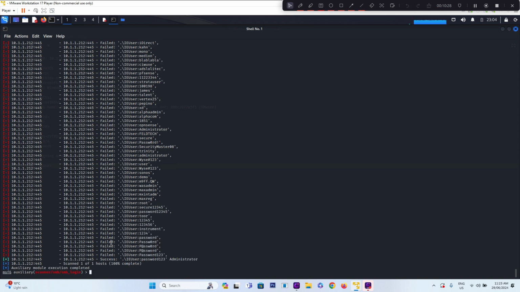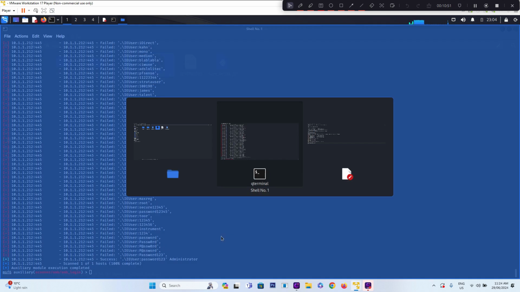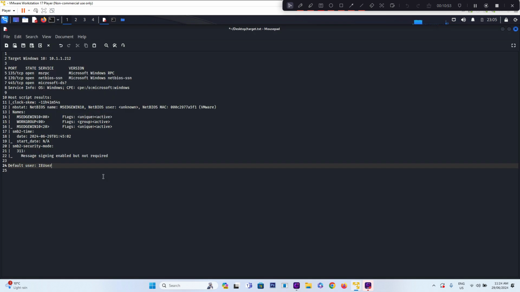So it looks like that attack was a success. It's found the password, which is password123, and it looks like we have access to an administration account as well. So we should be able to read and write files to the entire system based on the privileges that we have. So I'm just going to write that down in the text file as well. Password123, and we are an admin.